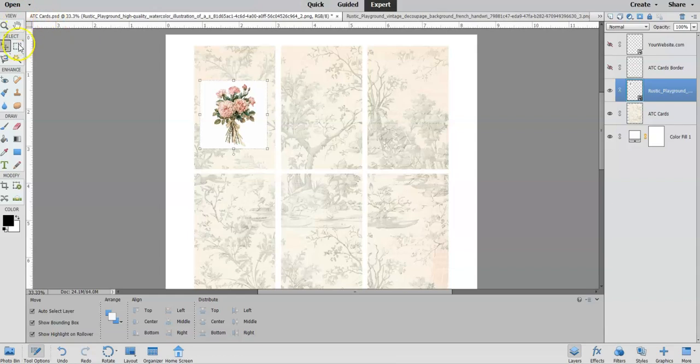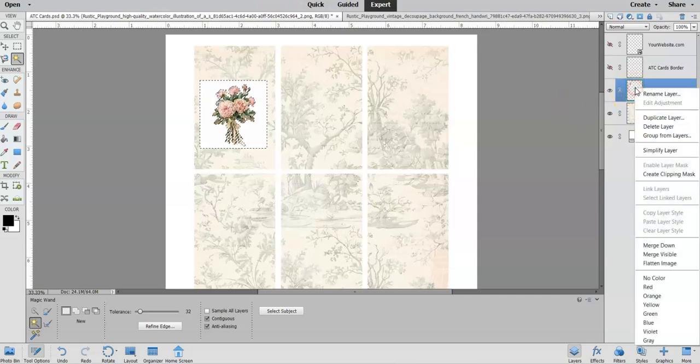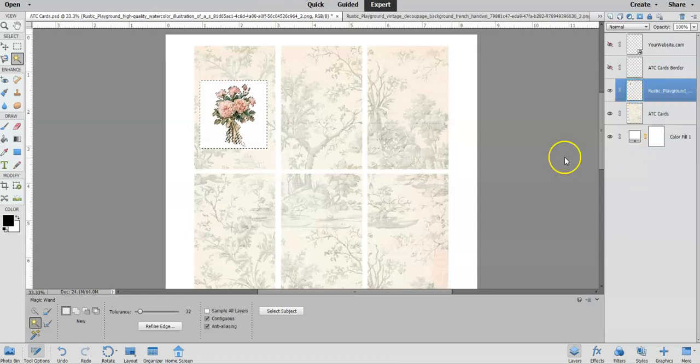Or you can go to your magic wand tool, make sure this is on contiguous, and select the white areas, and it'll take all of that white. Hit delete. Oh no, it's not working. Sometimes this happens. Okay, well, I'm going to now right click, simplify layer, and then I'm going to select somewhere else.